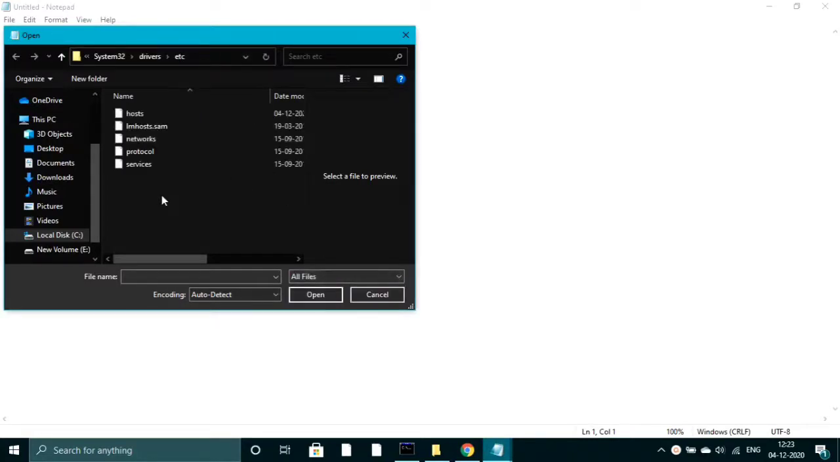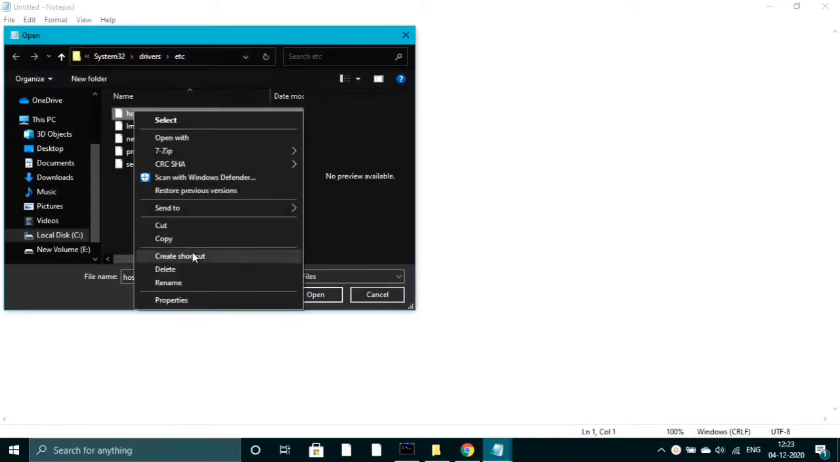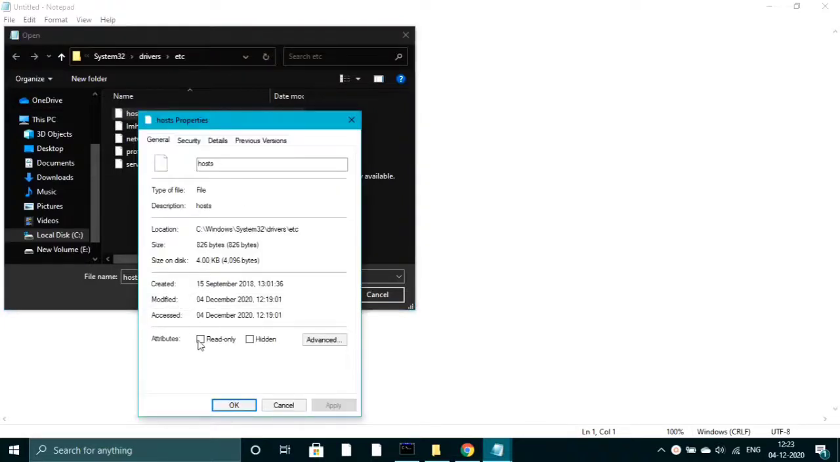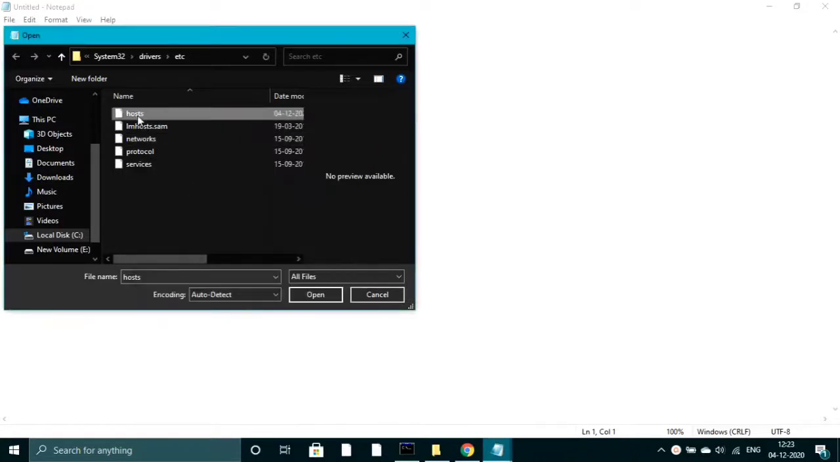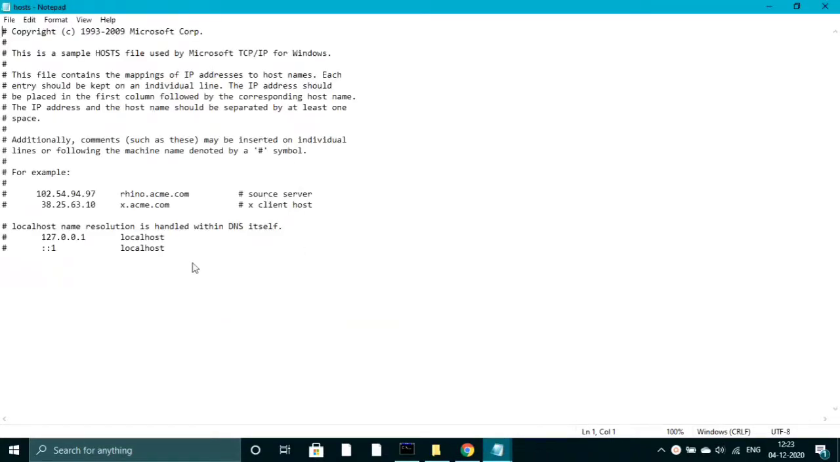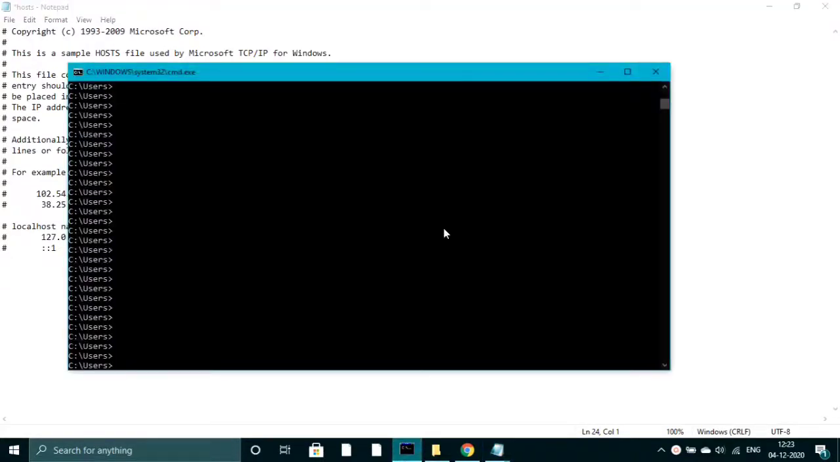Here you need to change this to all files, and here is the host file. You need to change the properties so that the read-only option is unchecked so that you can edit it. So this is the host file. The format is quite simple: the IP address, space, host name.